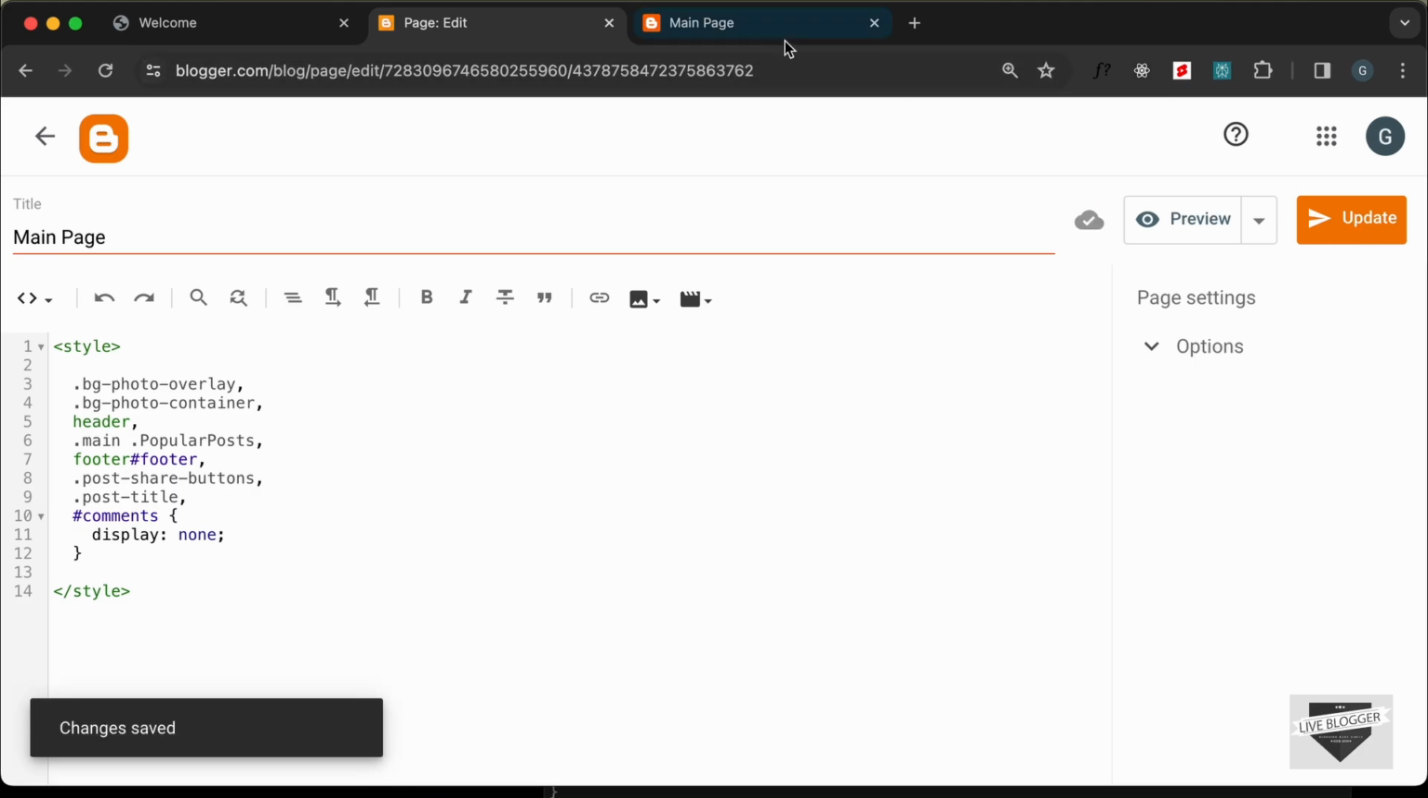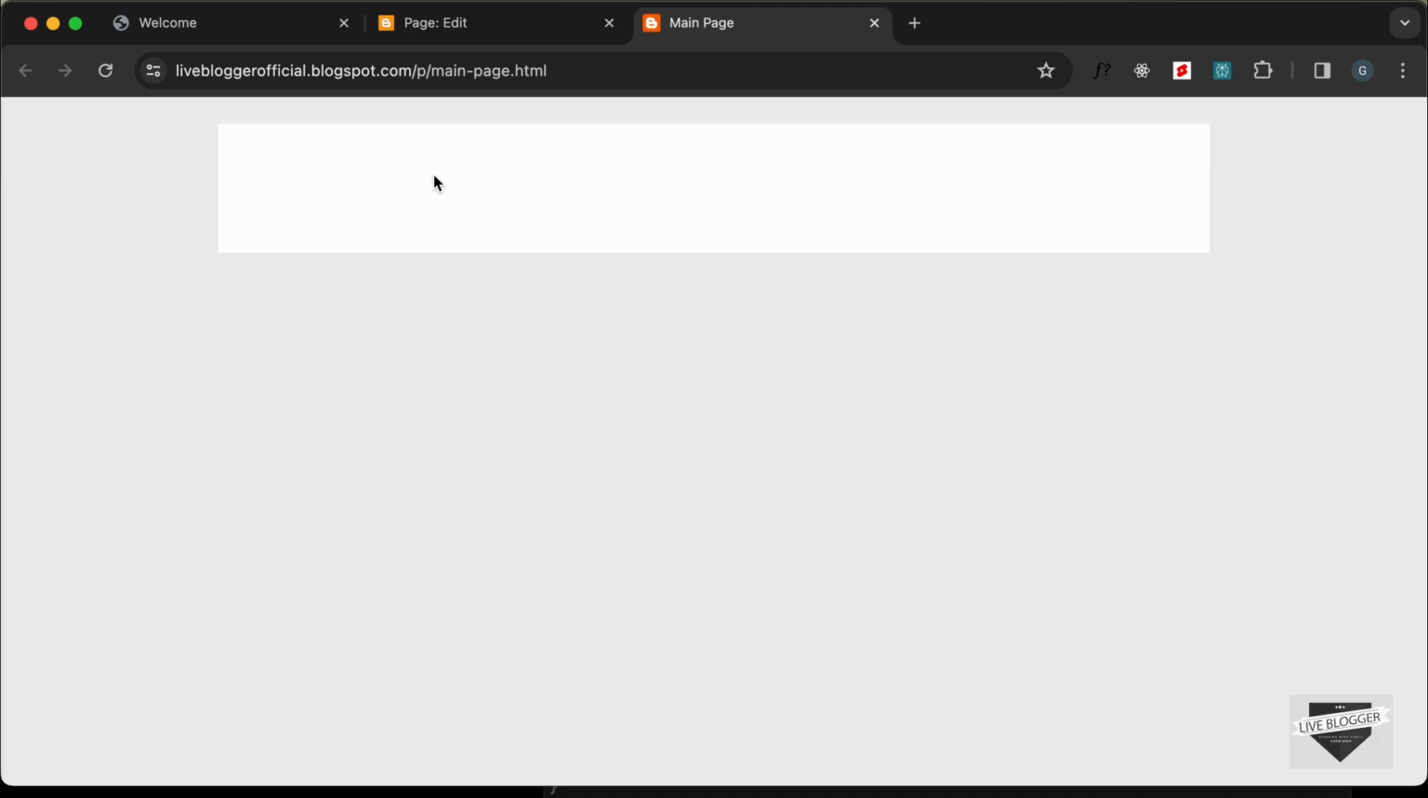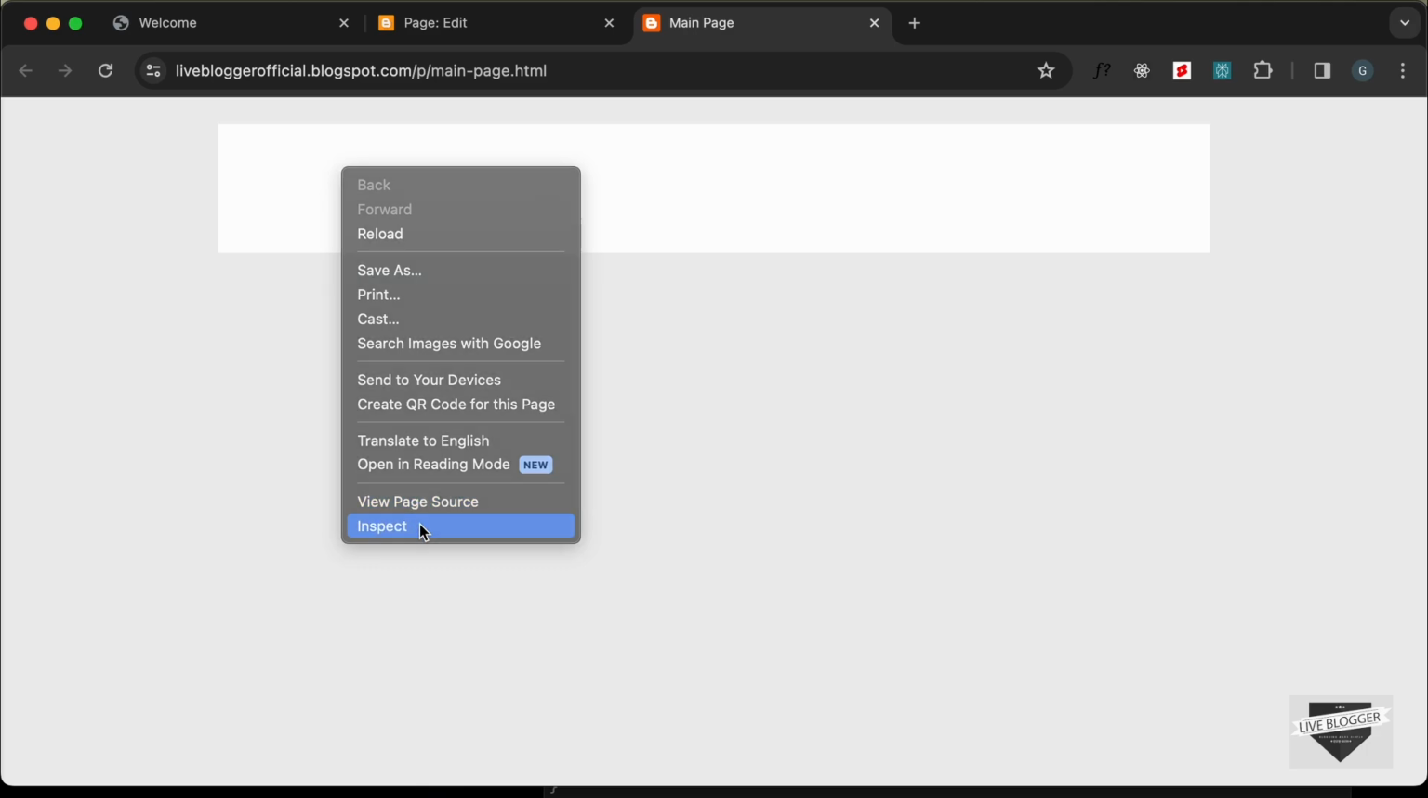And let's go back to our page and let's reload this page. Right now, the next thing we will do is remove the max width property from here, because we can see that it doesn't span the whole width of the screen. So let's right click and go to inspect.